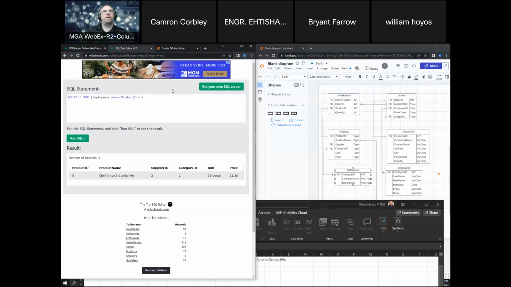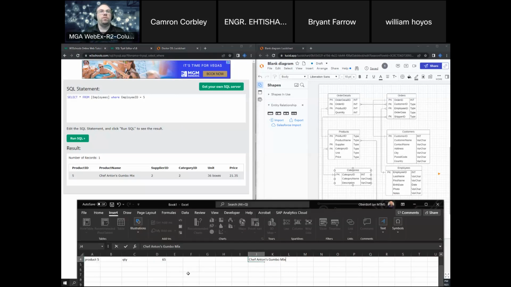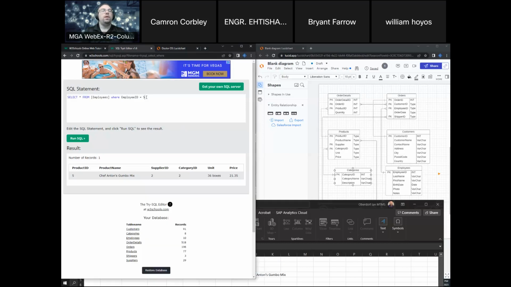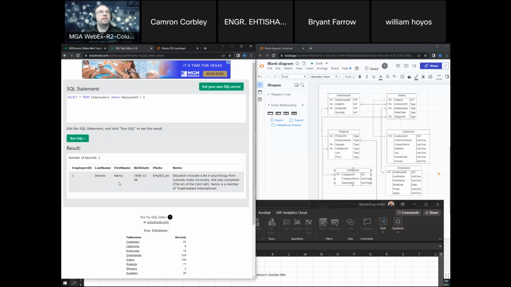So my employee ID was number 1. So employee 1 is the one that is responsible for this transaction. All right, I'll go ahead and run that. And so it was Nancy DeVolio.